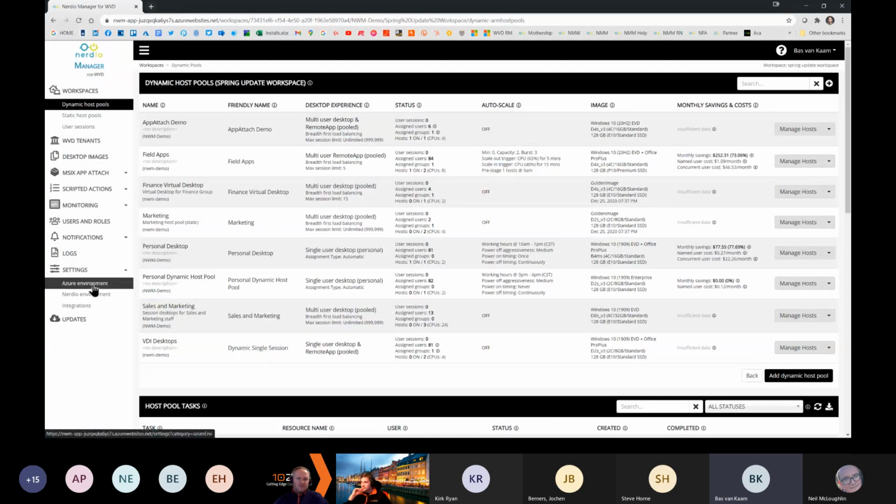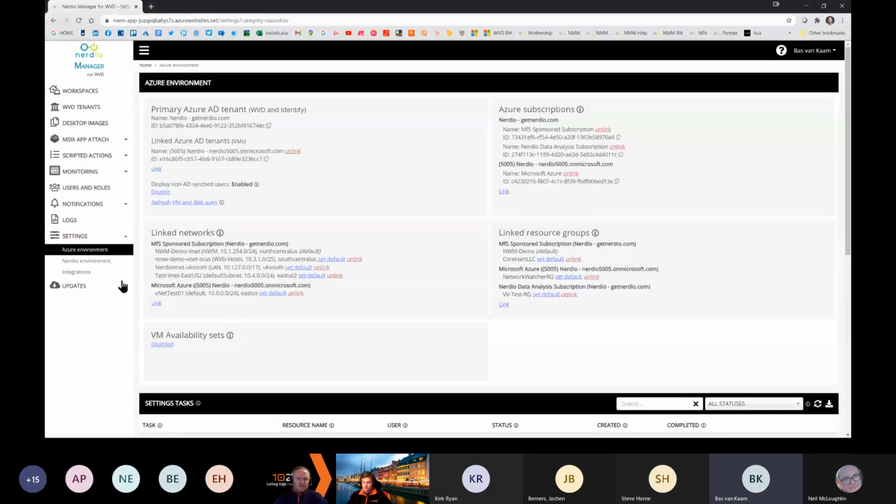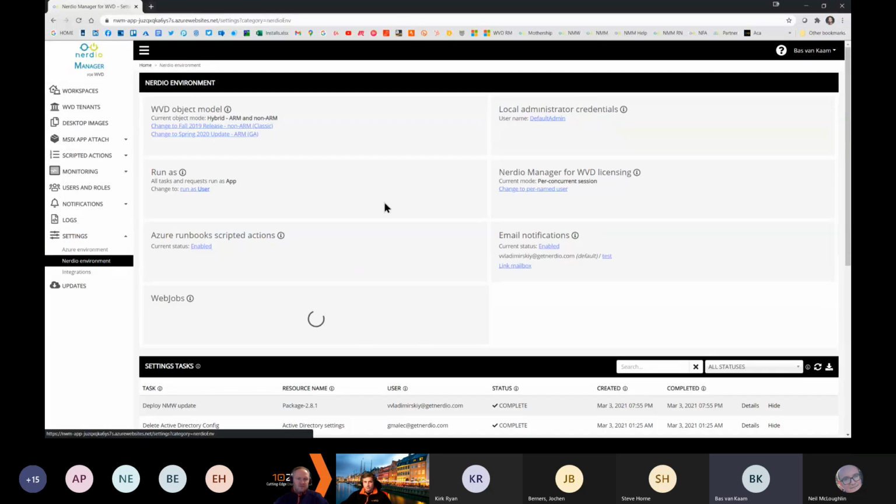Let me hop back over to the Azure environment and settings, and then a Nerdio environment. A couple of things I want to highlight here. Some of this you will only use together with support, for example. If you have logged a ticket, you have an issue, then support might ask you to do a couple of things in here within the settings of Manager for WVD. Though these are a couple of things you can manage yourself as well.